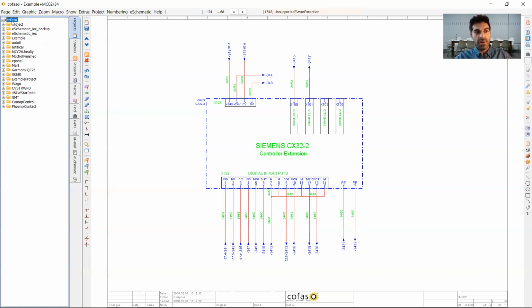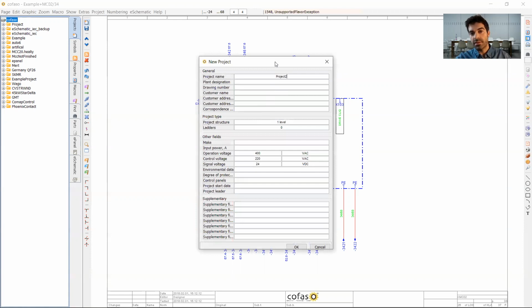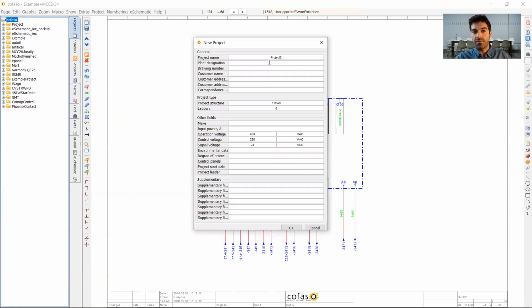So for example, if I click one time on this COFASO and one click on this new white icon, then COFASO will open a new project window. I can immediately type the name of my project here, for example, let's say example COFASO. You can also give additional information like plant designation, drawing number, customer name, etc. All this information will later be shown on your cover page.